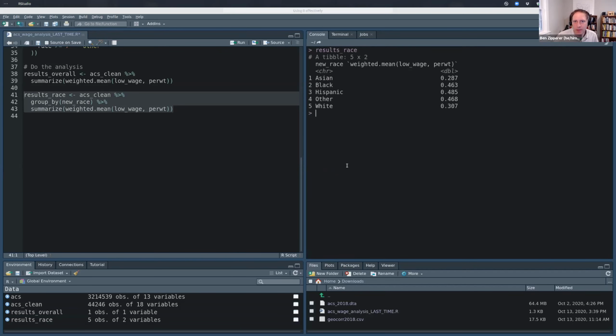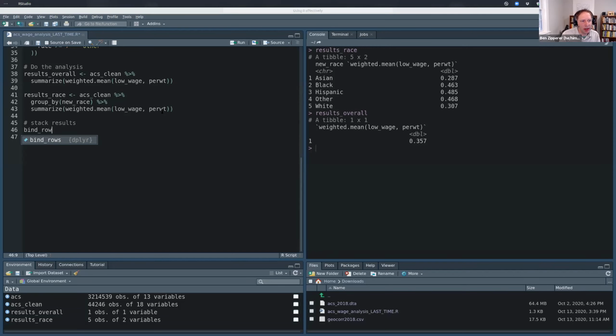Perfect. So this is results by race, and this is results overall. So let's stack these together. The way that you stack or combine things vertically is you use what's called the bind rows function. So bind rows takes several inputs. It just takes the data sets that you have as input, and it will stack them together. So let's stack them together.